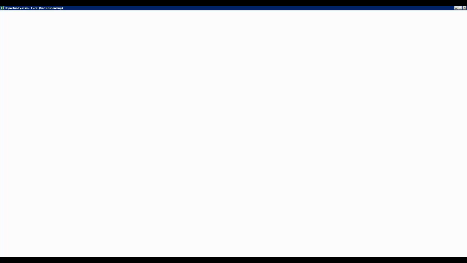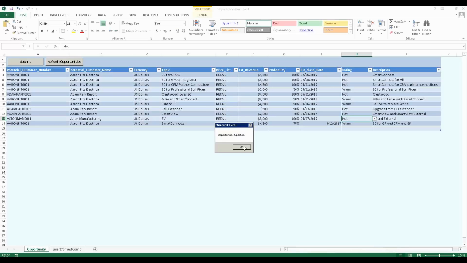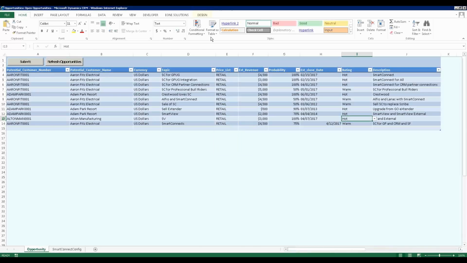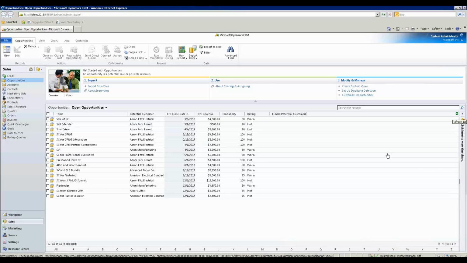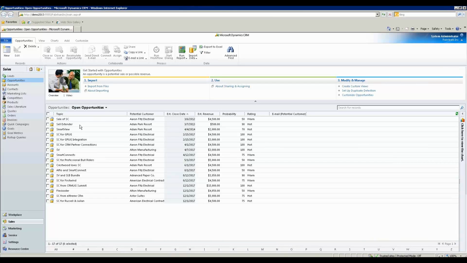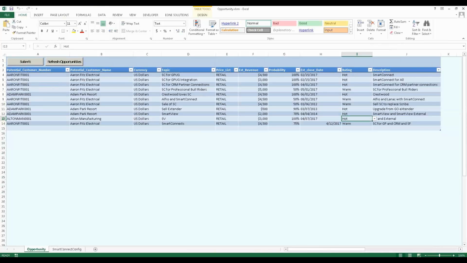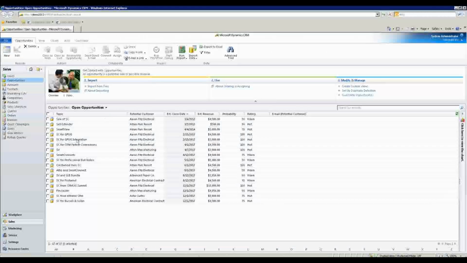So I'll get ready to open up my CRM here. Okay. And so now if I go ahead and refresh my CRM, you'll see that, what did I call that? SmartConnects. All right, here we go. Here's our opportunity that we just created, the SmartConnects one. And there you can see the information.